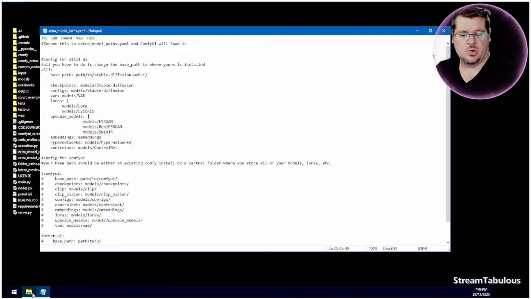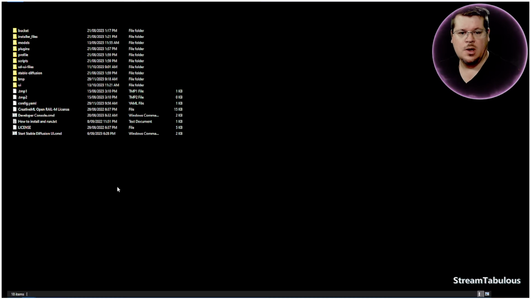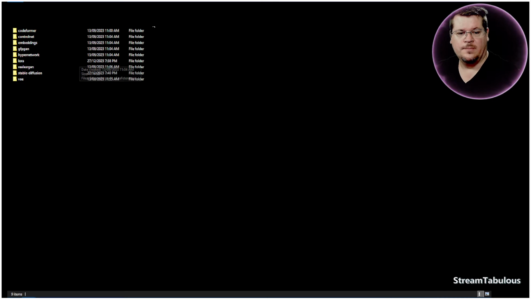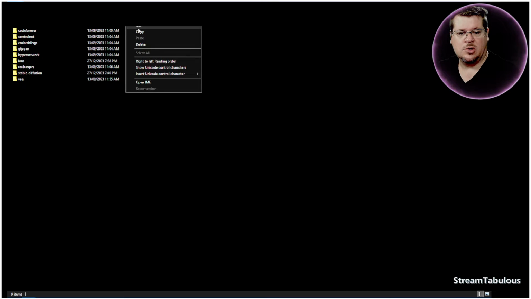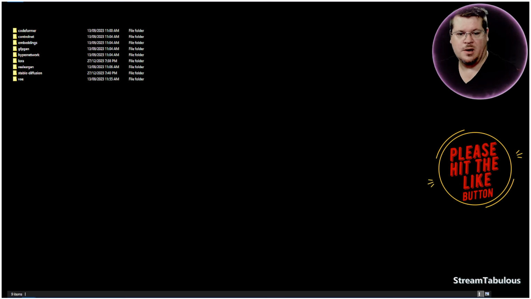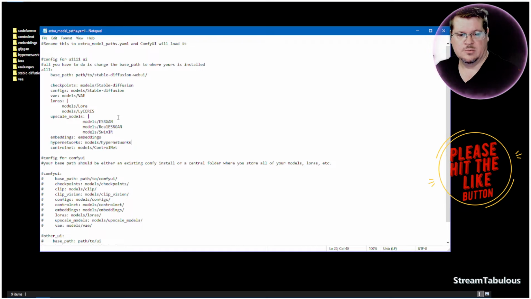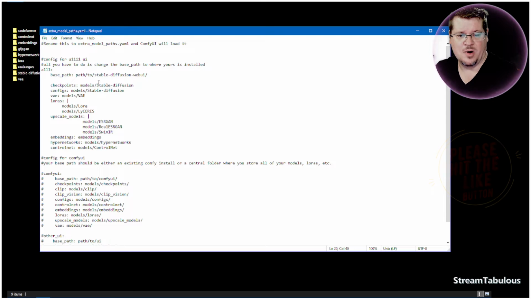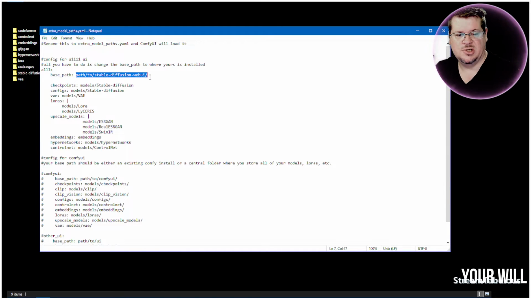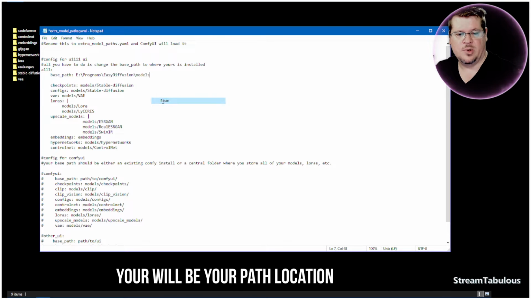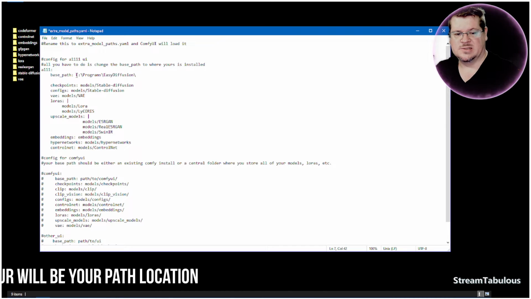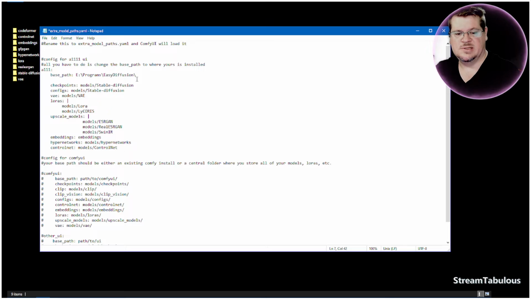So I'm going to come across here. I'm going to go into my EasyDiffusion, and then I'm going to come into models. Now, the first thing we want to do is I'm going to copy this. This is my directory path, which you can't see because it's blacked out, but don't worry about that. This is the base path here. So we're going to change that base path, and we're going to paste that in here. We're going to have that as E drive, Programs, EasyDiffusion.